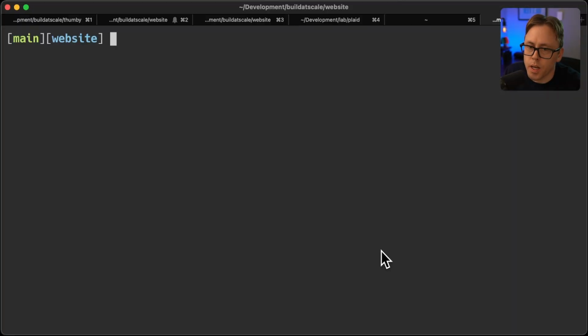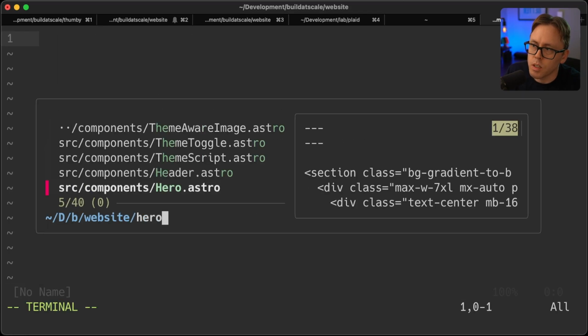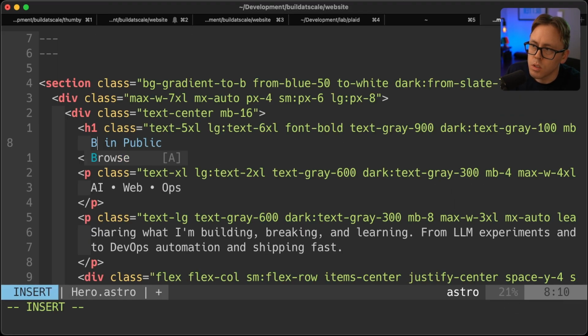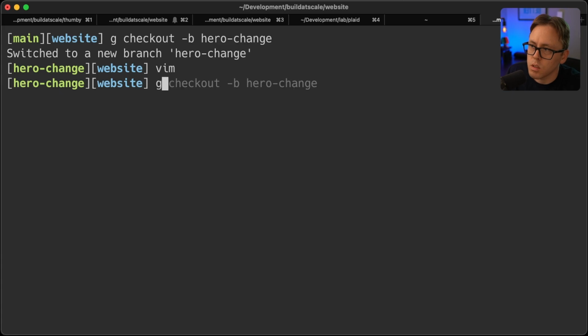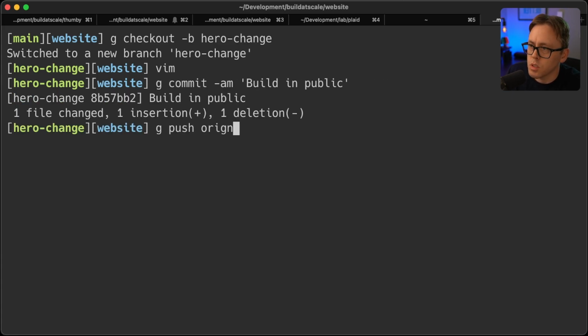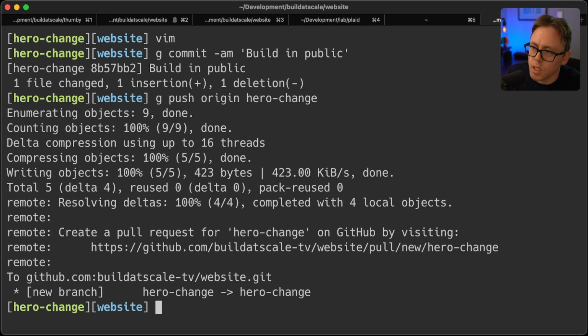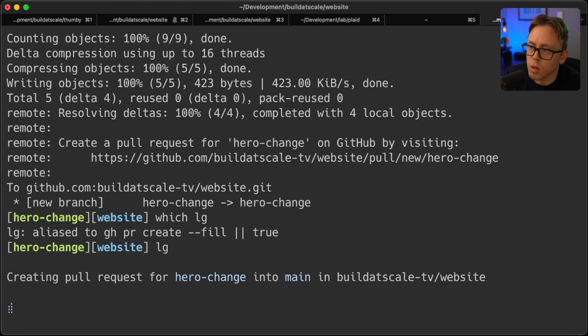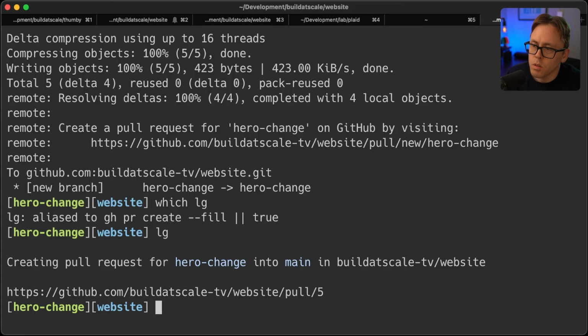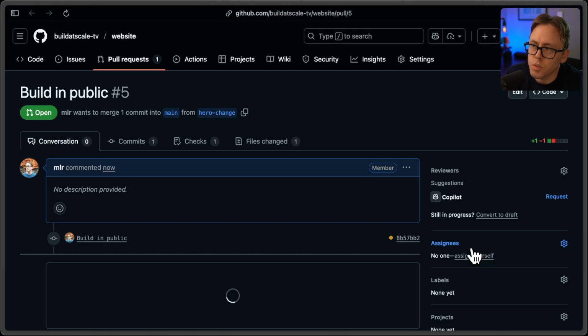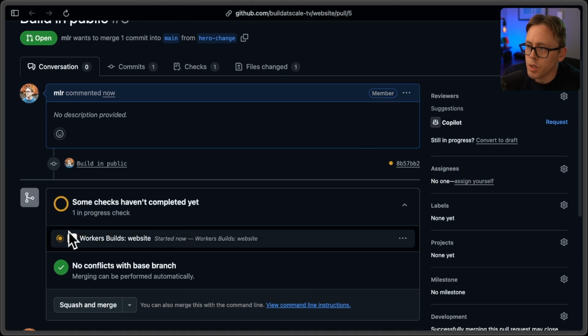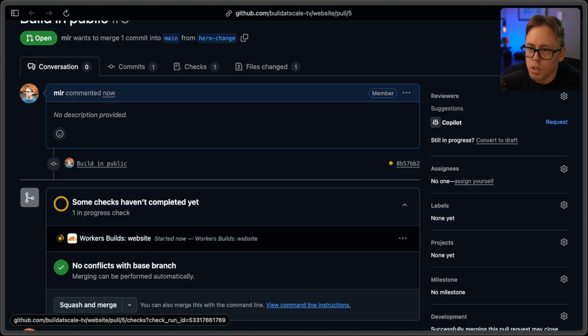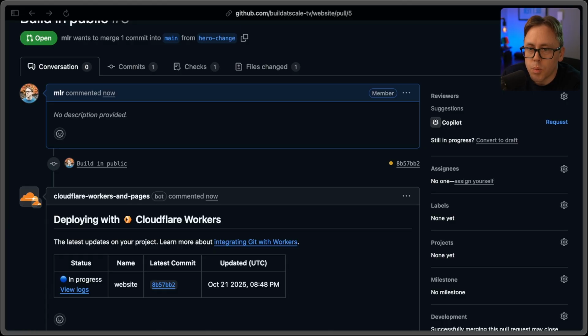So I'll test that out by creating a new pull request. I'll just go ahead and update the hero so that we can see it live. I'll push this, and I have an alias called LG, which will create a pull request for me. So I'll create a pull request, and we'll see, hopefully, on this pull request, there we go. Workers builds is kicked off. It's going to build this pull request, and in a moment we should see a preview URL.